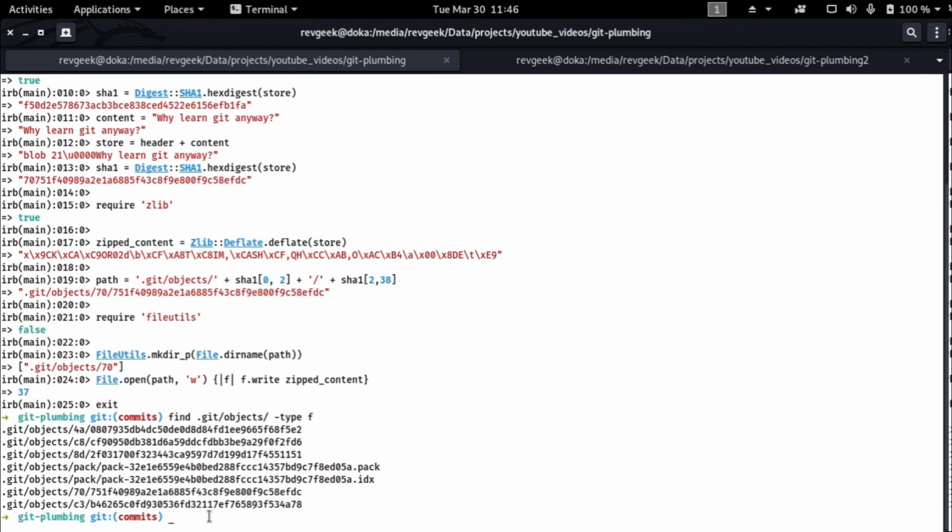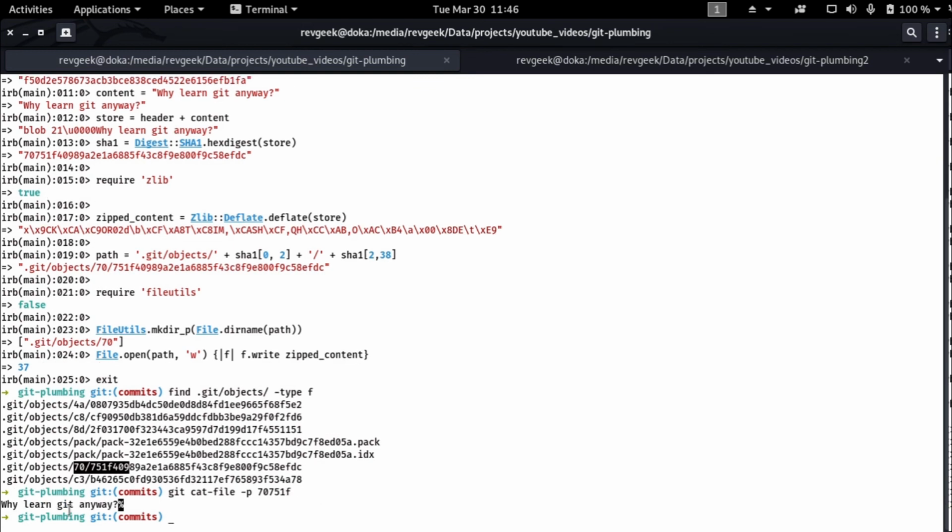From here, we'll just use git cat-file, pass in the pretty option, and then pass in the 7075 forever hash value 751f. And you can see we have our contents: why learn git. So that's it. As you can see, we went the manual way, but at the end of the day we got the same results.